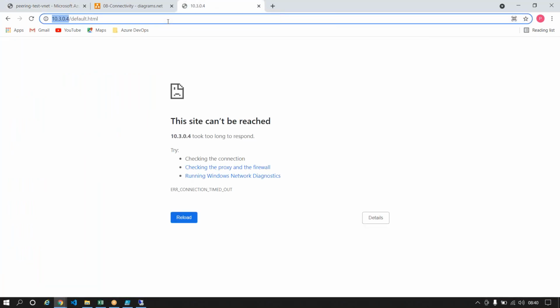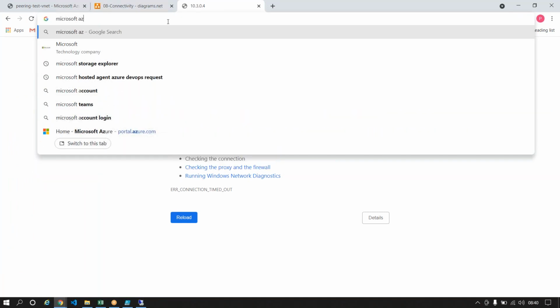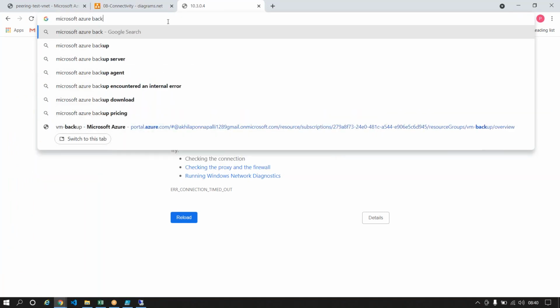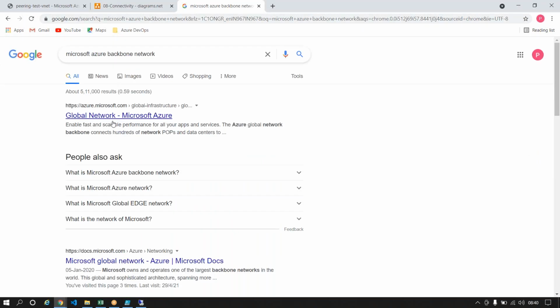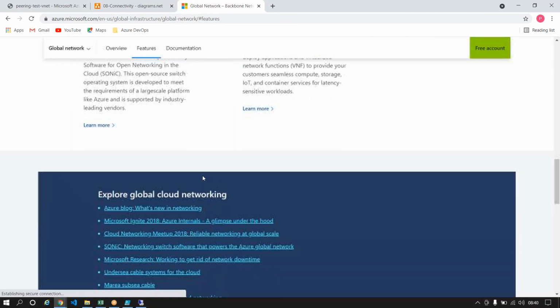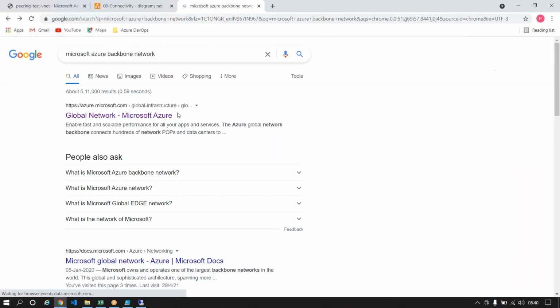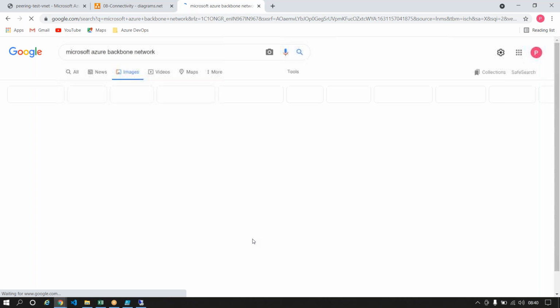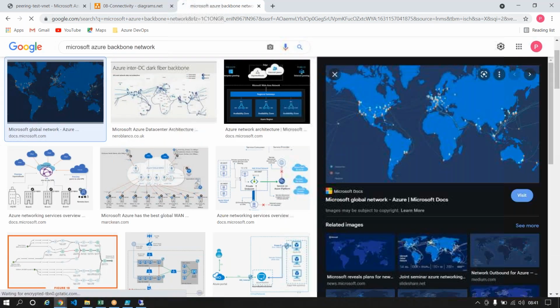Now, if I say Microsoft Azure backbone network, and go into this particular page, it says, hey, you know what? I have my own private internet connections. Let's take images and let's use this particular image as a tool to explain this.